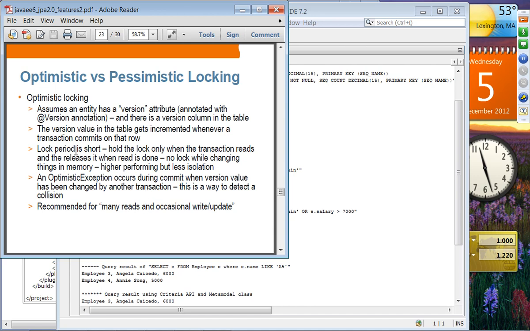The locking period in optimistic locking is very short, because the client locks the record only during read, and once it's read, it can change it, but at that point the locking is released, which means that another client can access the data and change it. Let me read this one and explain one more time. The locking period is short compared to pessimistic locking. Pessimistic locking will lock the whole period. Here we hold the lock only when the transaction reads, and release the lock when the read is done. So no lock is held while changing that entity in memory.